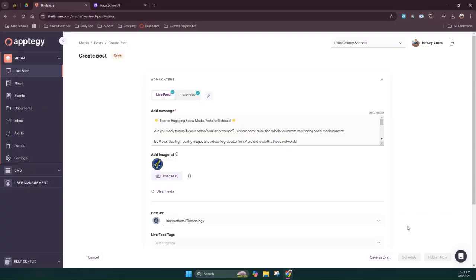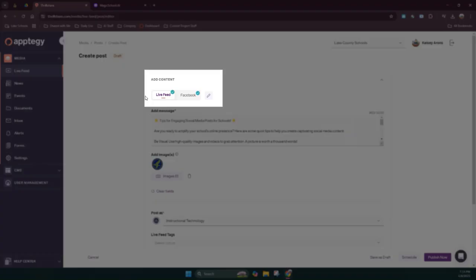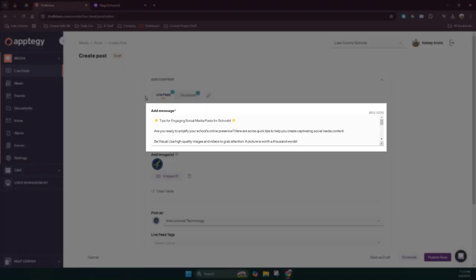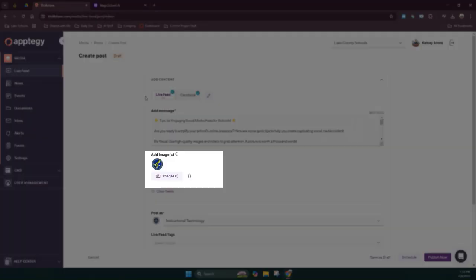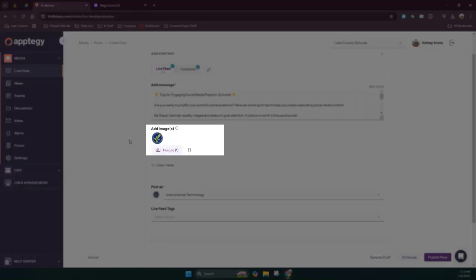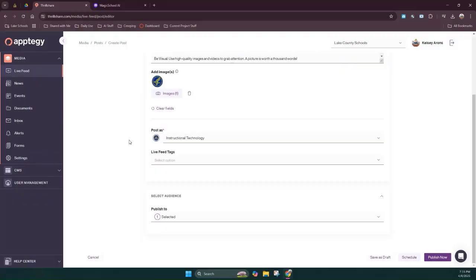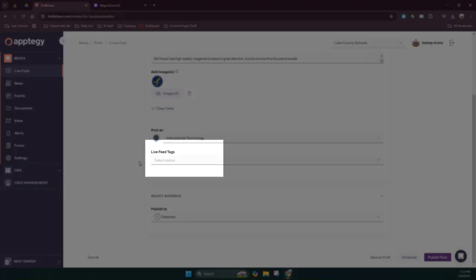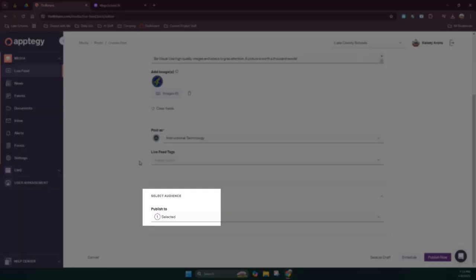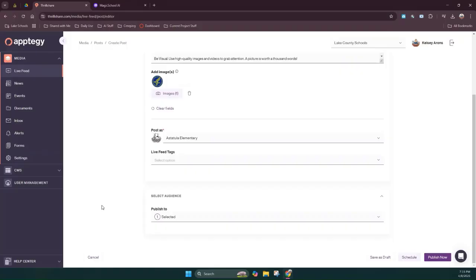Think of this as the preview screen. This screen will show you 1. Where it is being posted. 2. A review of the message you are posting. 3. A preview of the image or images. 4. Your school profile as the author. 5. Any live feed tags. 6. Your school as the audience. Take a moment to review everything before finalizing your post. Once you are ready, you can save your post as a draft, schedule it for a future date, or publish it immediately.